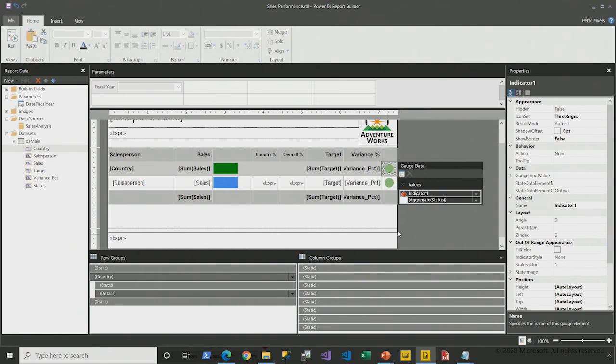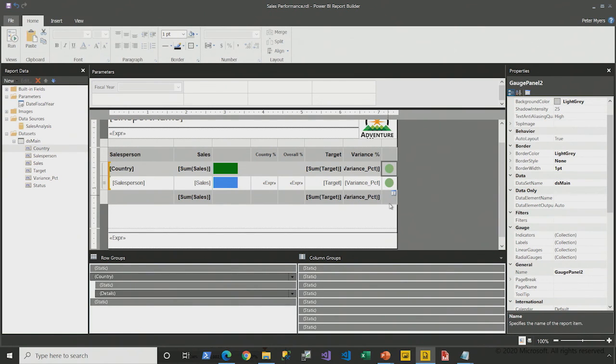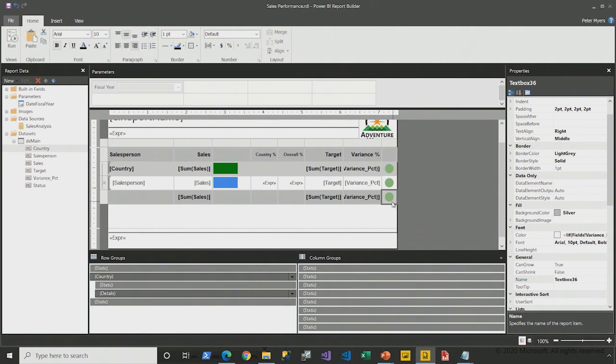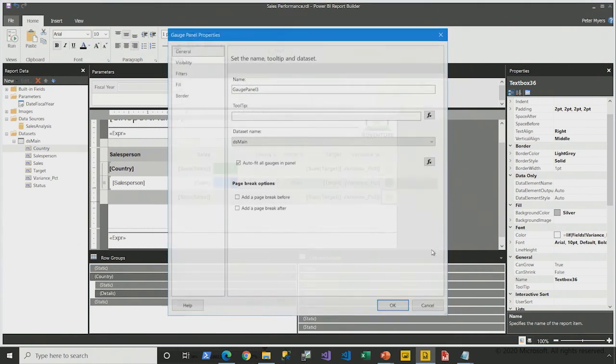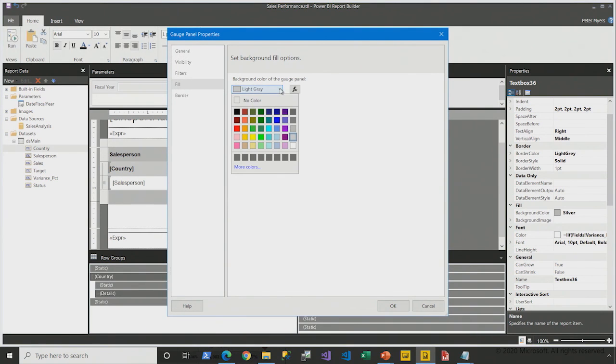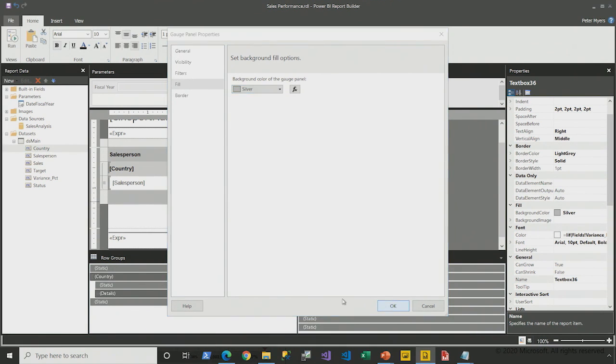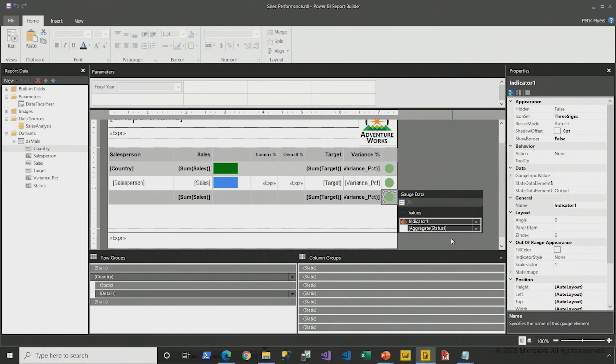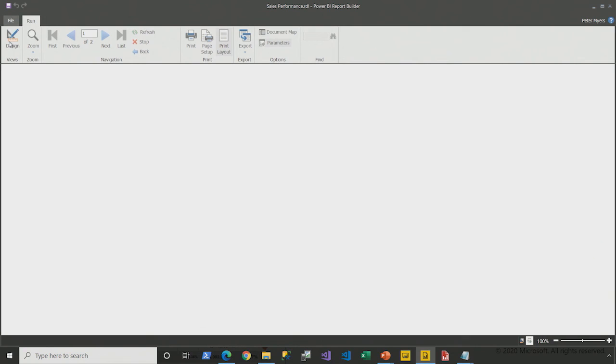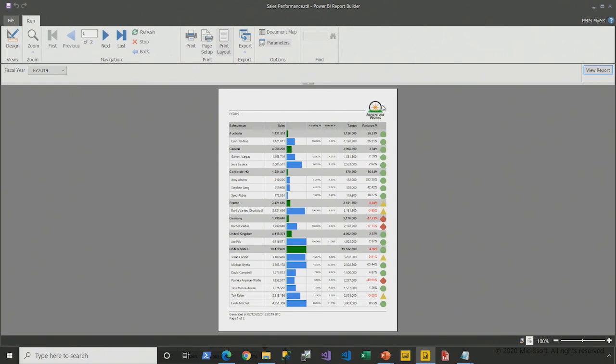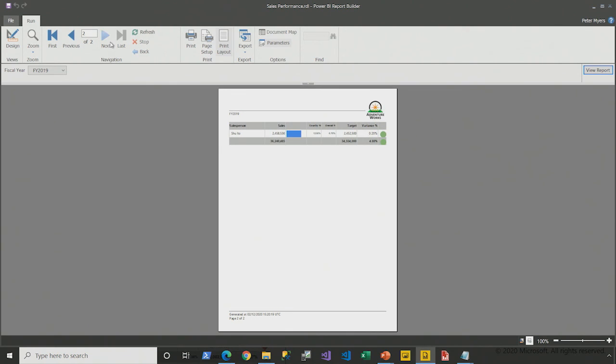And while I'm at it, why don't we do it for the entire organization? Copy, paste into the footer, again, change the gauge panel properties. The fill this time will be the silver color, and it's still set to aggregate. So it should do as we would like it to do. Mm-hmm. Let's preview this result. And there we have it. So even at country and even at grand total level, we've got the indicator working for us.